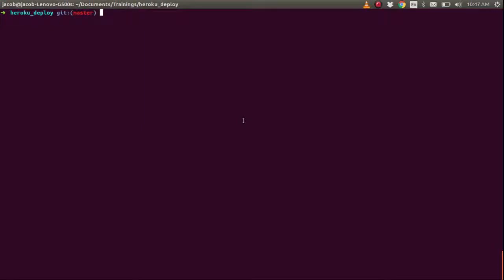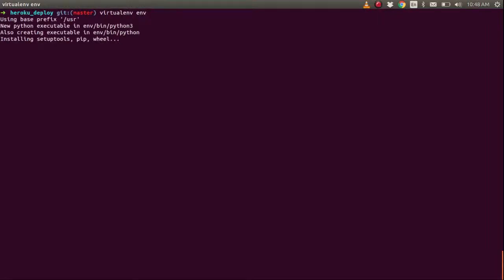Right, so far so good. So now we have everything set up here. And the next thing we need to do is set up our environment. We're going to be using virtualenv. So we're going to do virtualenv and create our own environment. We're just going to call it env, right? So that creates a new environment for us.